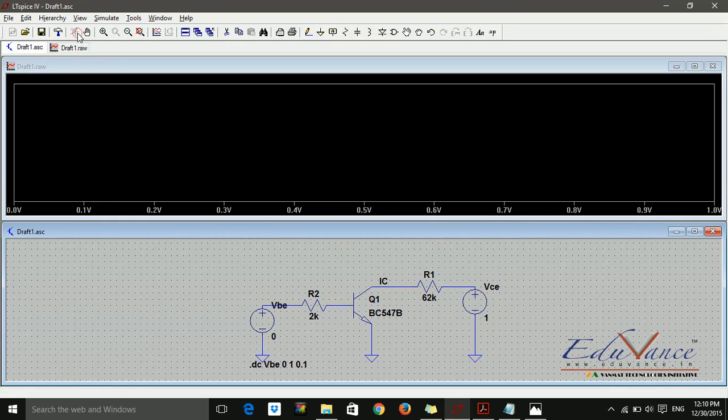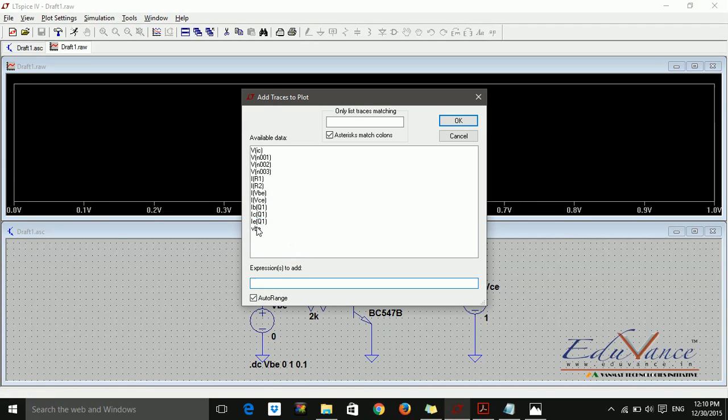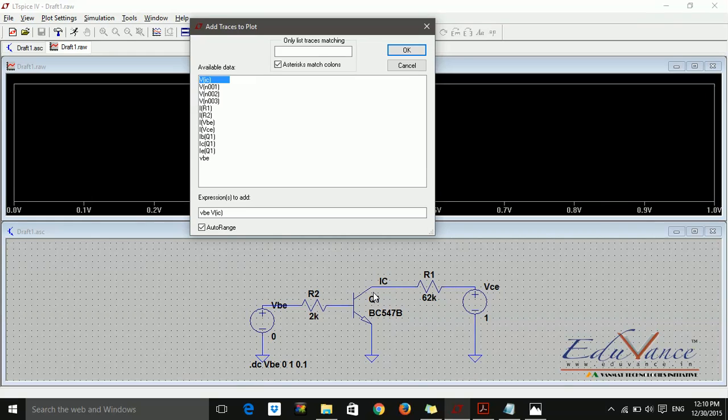Then I say run again. Now when I right click and add trace, I have VBE, which is being swept, and I should have V(IC), but I don't want V(IC), I want current. So what do I do? The current is flowing through R1, right? So I just say I(R1), okay. I'll cancel this and say okay.